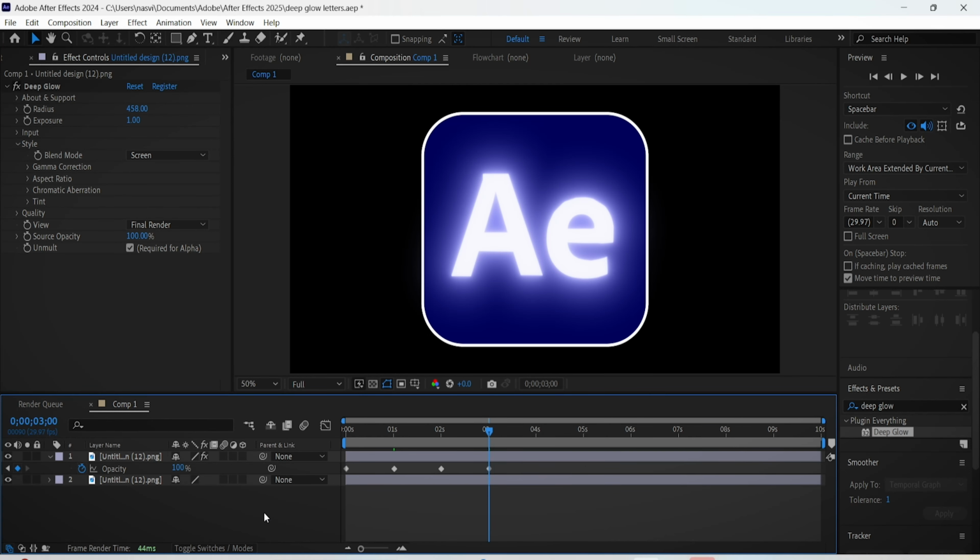After that, to make it easier for yourself, just select the third and fourth keyframes, copy them using Ctrl C, and then paste them to make life easier.